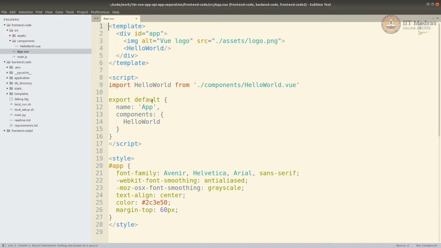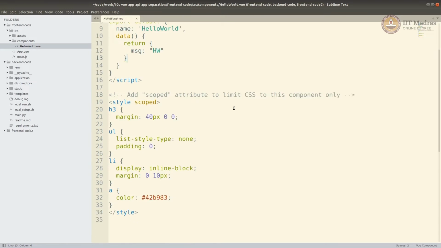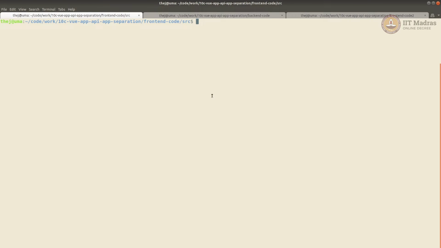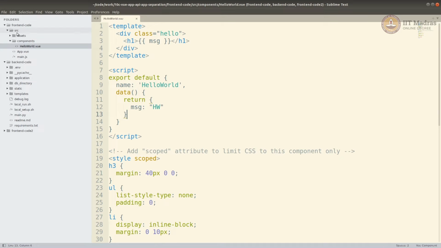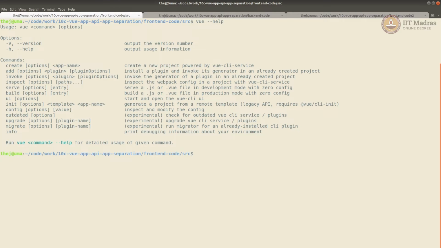It doesn't do anything special, just an app, and it imports a component called hello world, and hello world just prints HW. We can just run this without backend because currently it's not using any backend, and when it does, we'll see how to use it. We are in the folder called source. Currently we are not going to build it, we're just going to run it, using the vue command line to see what all features are available.